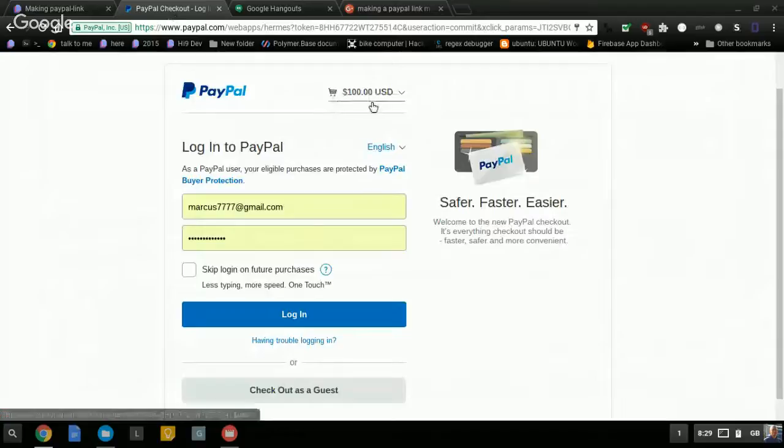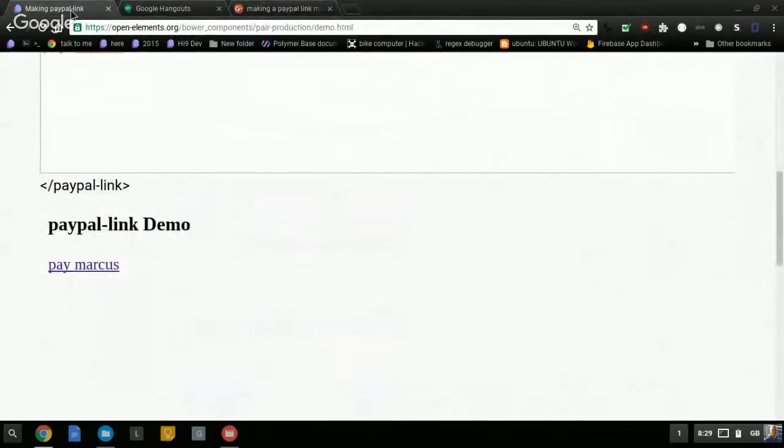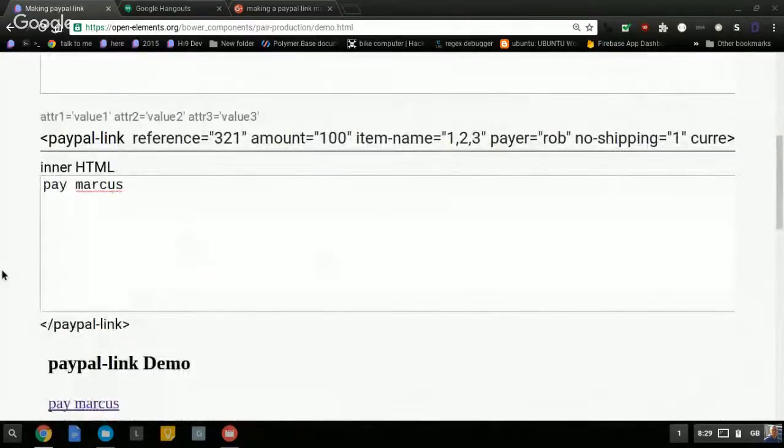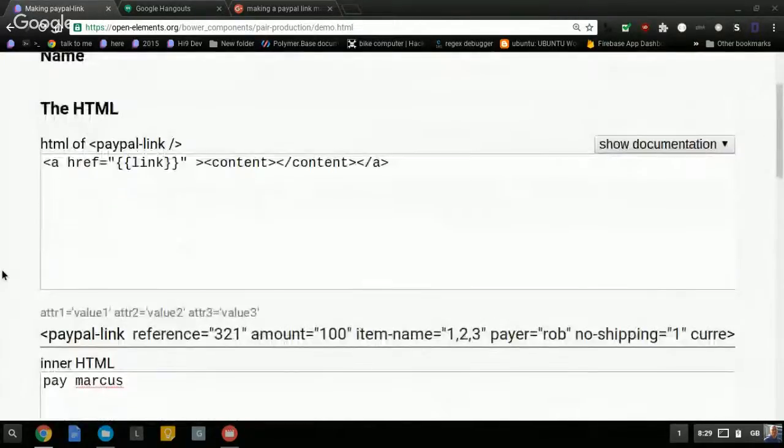Oh, it wants me to log in to pay £100. No, $100. But that's cool. So I think that's a success. It's enough to start testing anyway. And now we have, so let's just run through it.